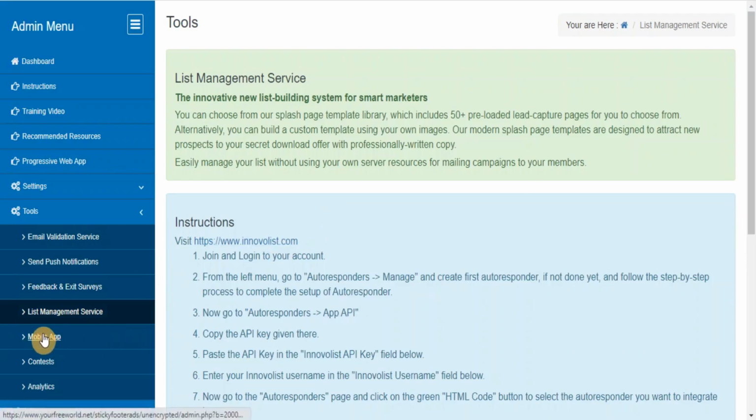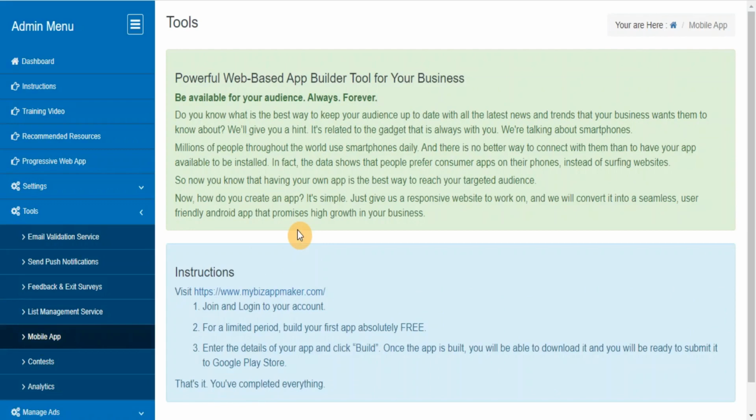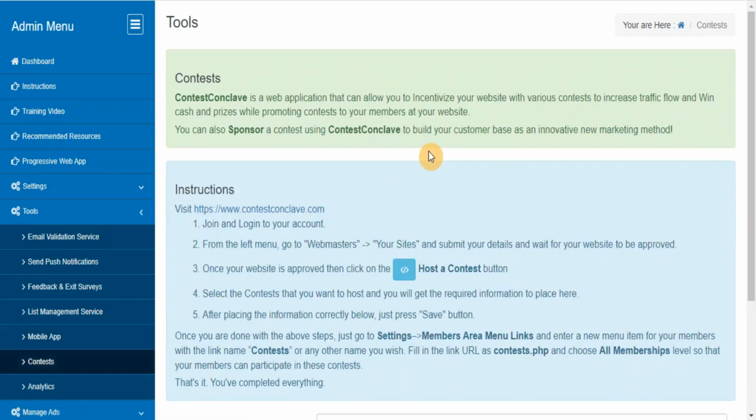Mobile app. Powerful web-based app builder tool for your business, that will allow you to turn your website into a seamless, user-friendly Android app. Contests. Contest Conclave is a web application that can allow you to incentivize your website with various contests to increase traffic flow and win cash and prizes while promoting contests to your members at your website.